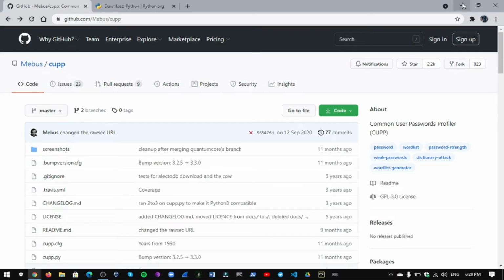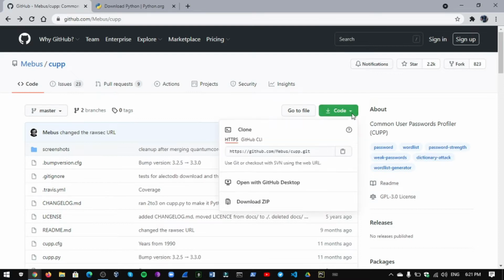For creating a word list, you need to install a tool called CUPP. It stands for Common User Passwords Profiler, and it's used to create a word list. Before creating a word list, you need to install it. For installing it, head to this GitHub page. I give this link in the description. Click here and click download zip. It will download the CUPP tool. I already installed it, so I don't need to download it again.